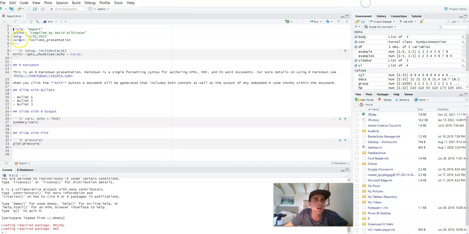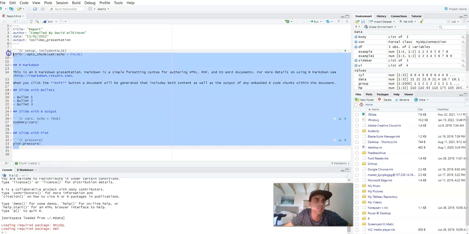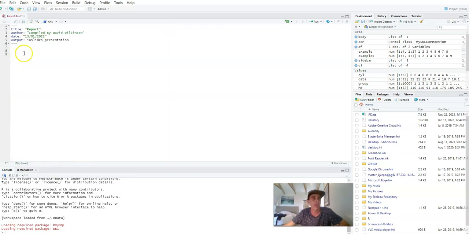So I'm now going to just walk through some ways in which you can tweak this. I'm actually going to delete all of that. This first part of the R Markdown is known as the YAML header, and it's got a title, so there you can change the report. So let's change it to report for company A, compiled by Dave Wilkinson. The date, there's the date, and then output.